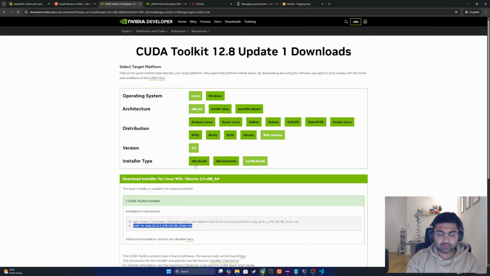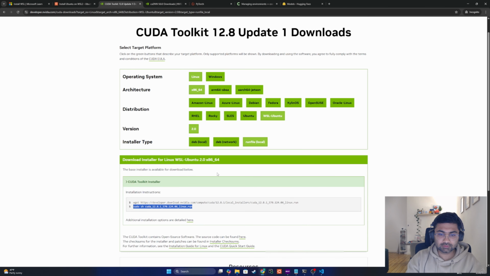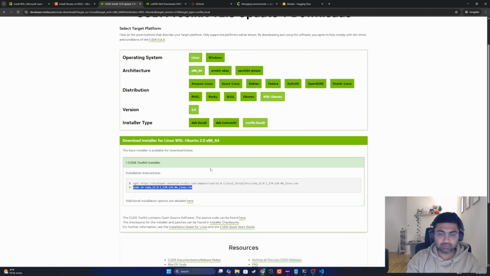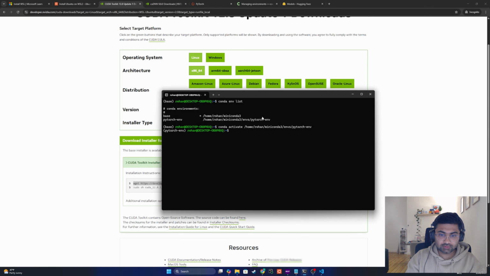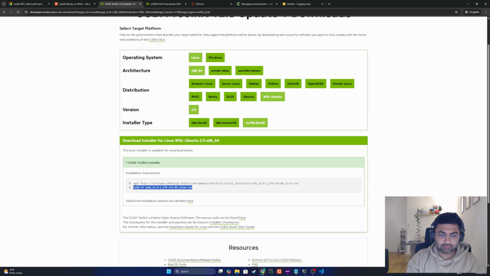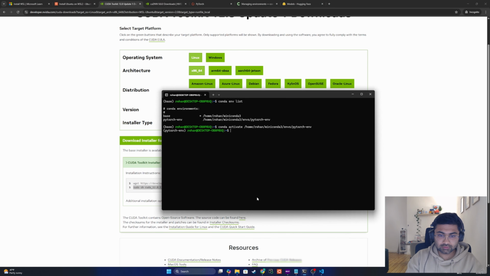You have a bunch of options here, and each of these options provide you with the same installation but in a different way. So what I will do is I will use the run file local, copy this command and put it here, and then we will use the second command and put it right after running this one.